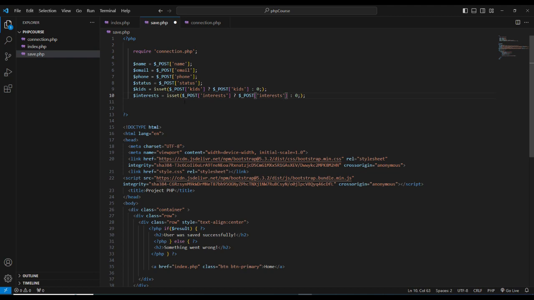So it's the same thing. If it's set, this function is going to check. It's like an if statement. It's going to check if there is information, then you post it. If not, this little question mark means if not, then instead of 0, since it's an array, we're going to put null, because we can have an empty array. Okay, so this is done.